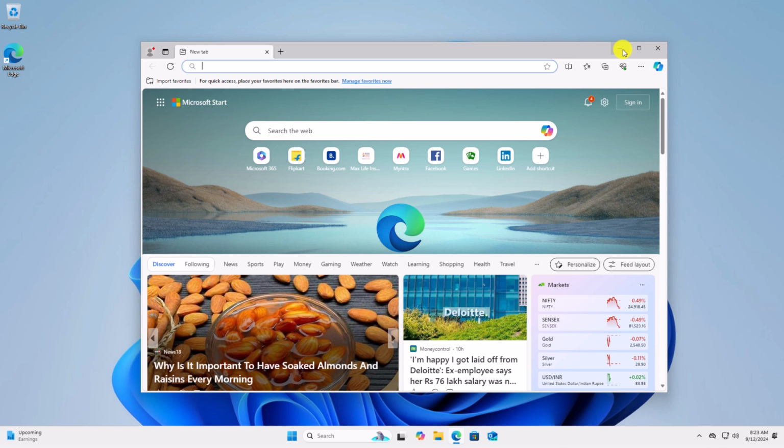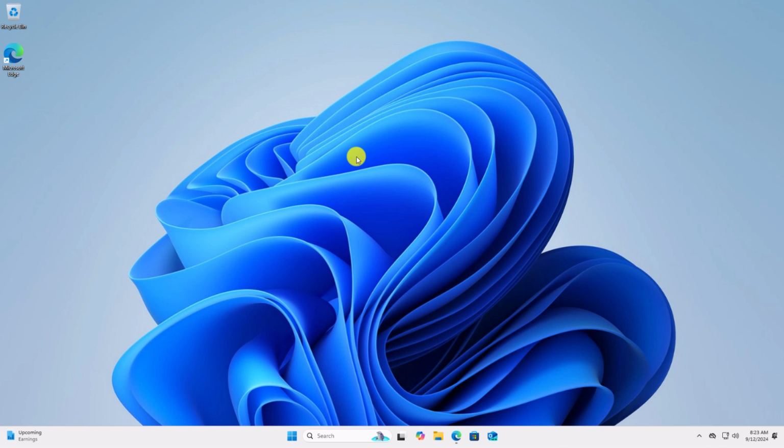So that's it. This is how you can remove Yahoo Search from Microsoft Edge browser. I hope this video was helpful to you.